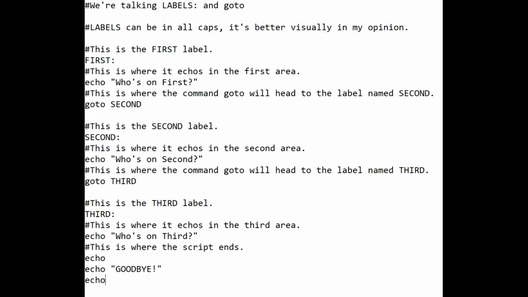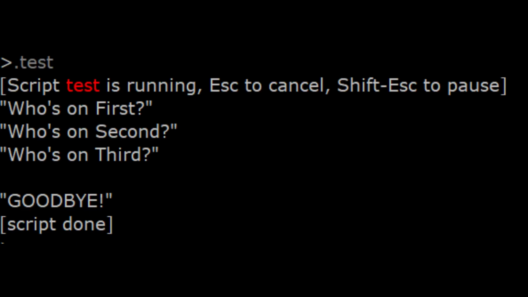Here's an example. The script runs and the first line is a label, so it starts running the commands under that label. When it gets to go to, it jumps to the label name that matches and starts running those commands. Finally being told to go to the third label, and then with no more commands, the script exits.